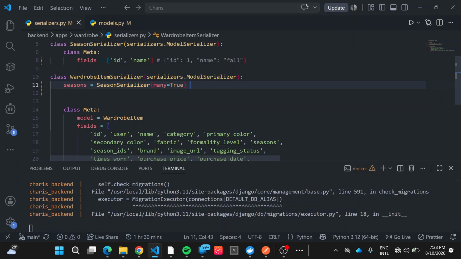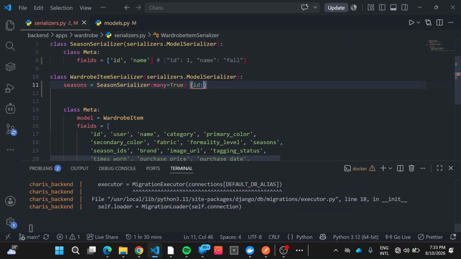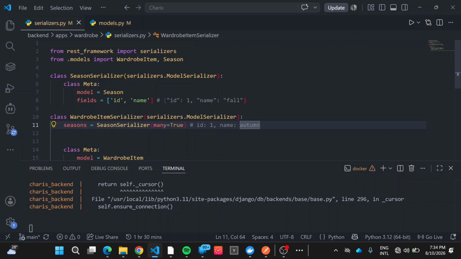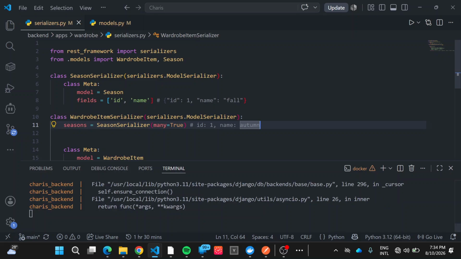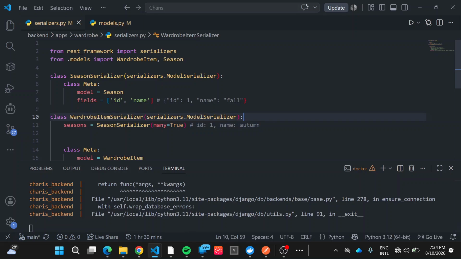What if the client sends something like ID is one, ID is one, and name is autumn. There's no way you could verify or validate that. This autumn is not a part of the season choices we have here. You're just going to corrupt the data in your database. You're going to corrupt your backend, right? So this is not the right option to take.